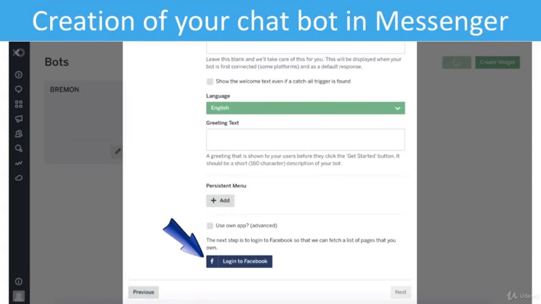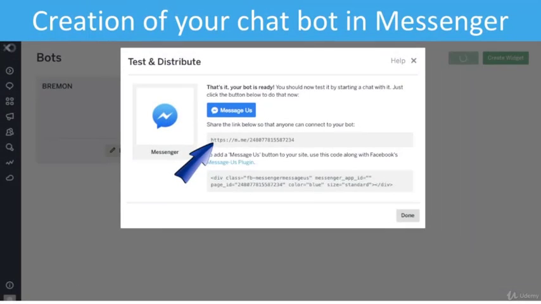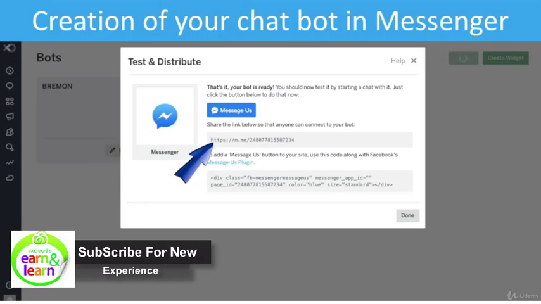Scroll down and click the button Login to Facebook to connect your Facebook page to this chatbot. Right after connection, you will see this window. Here, copy and save this link. This is a direct link to your chatbot in Messenger. We will need this link when we will be setting up your Facebook advertising.